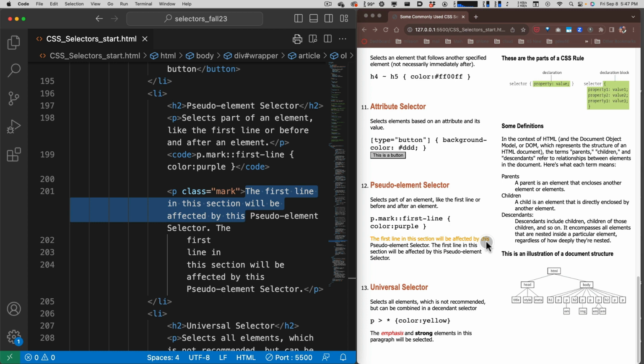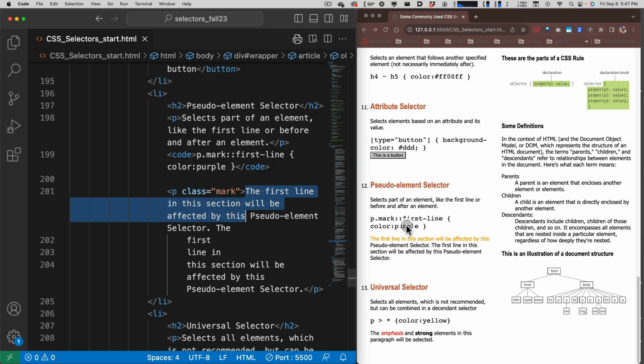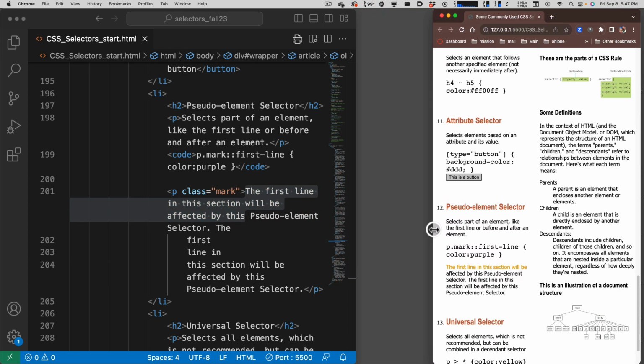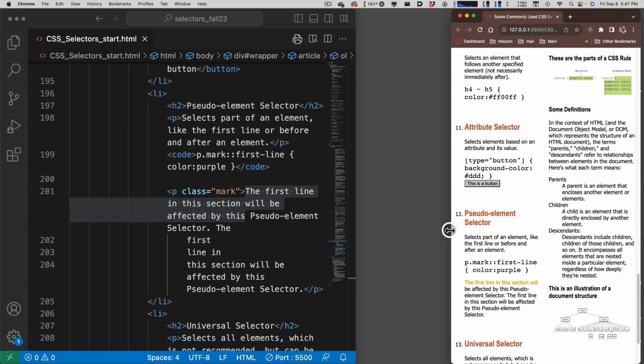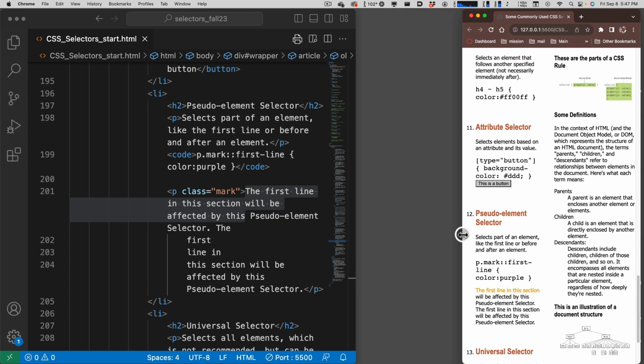There's no tag around that. There is a paragraph with a class of mark. That's how I got to that. But it's doing it dynamically. If I can get this to resize, oh, look at that. So if I resize my page, the first line gets shorter or longer, right? Because it's reflowing.